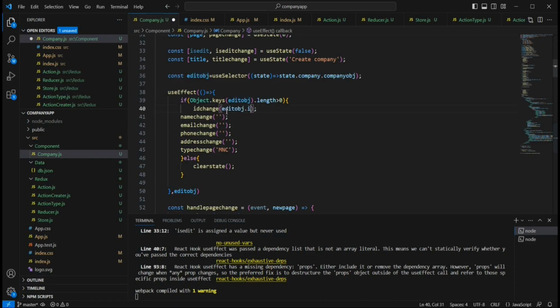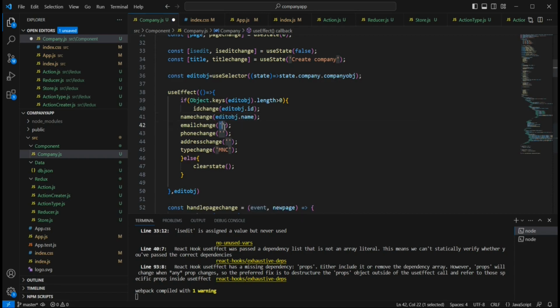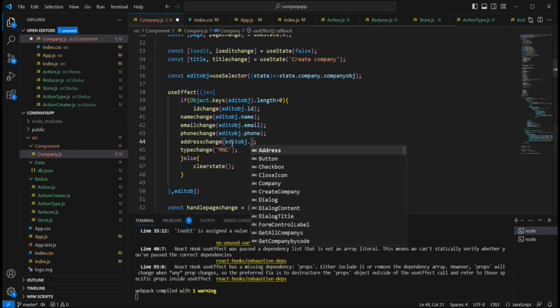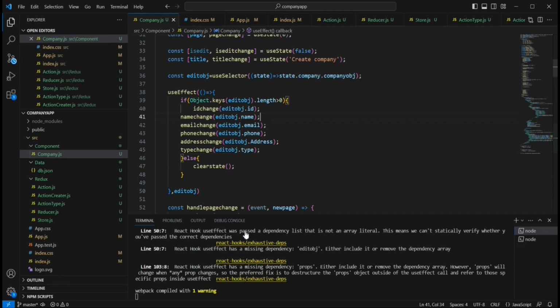First for this ID, and the second one is for name, and the third one is for email. Next this phone number, then this address, and the final one is type. So let me save this one.